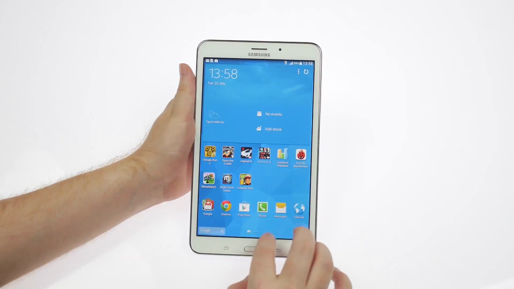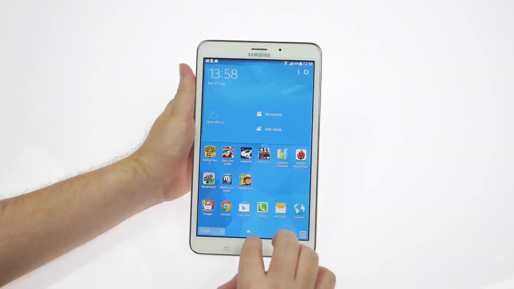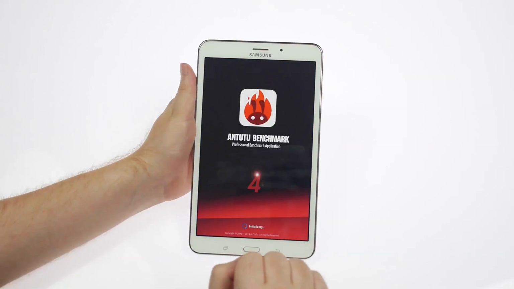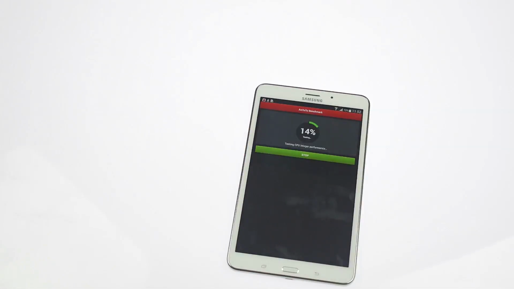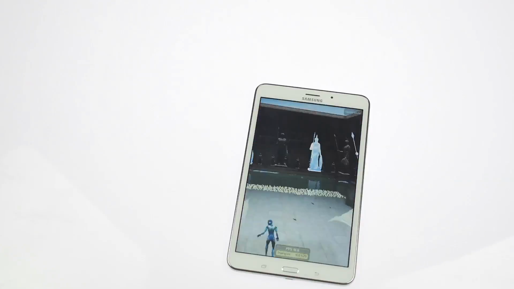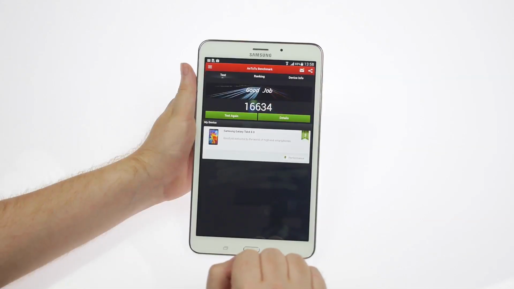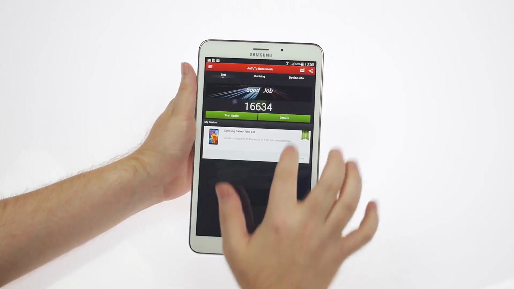Next, we'll quickly run an AnTuTu benchmark. Let me run that for you guys. A score of 16,634. You can also have a look at the details.